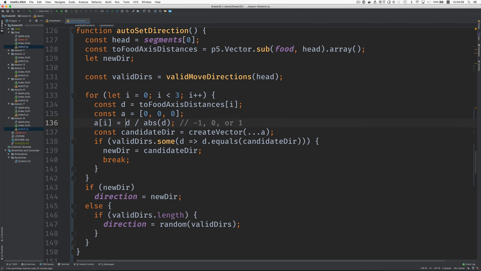So we get that number and then we store it in the right place in this array here. So first time through, we're trying to use X, so we're putting it in here, the minus 1, 0, or 1. Then we create a vector, call that candidate direction. Then we search valid directions to see if it contains this candidate direction. Another way to say that is, is this candidate direction that we've made an allowable one? We don't want it to go outside the boundaries or to contact the body of the snake. If it is okay, then we use it and then we break, and that breaks out of this loop.